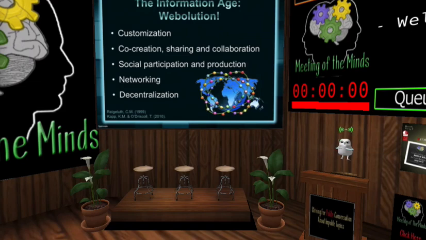Essentially, we're now in the information age, what some people call the wevolution. We're in an era now where we can customize things to our tastes, co-create, collaborate, and share with other people. Depending on where we go digitally, there's spaces for us to participate and create knowledge, meet, and network.